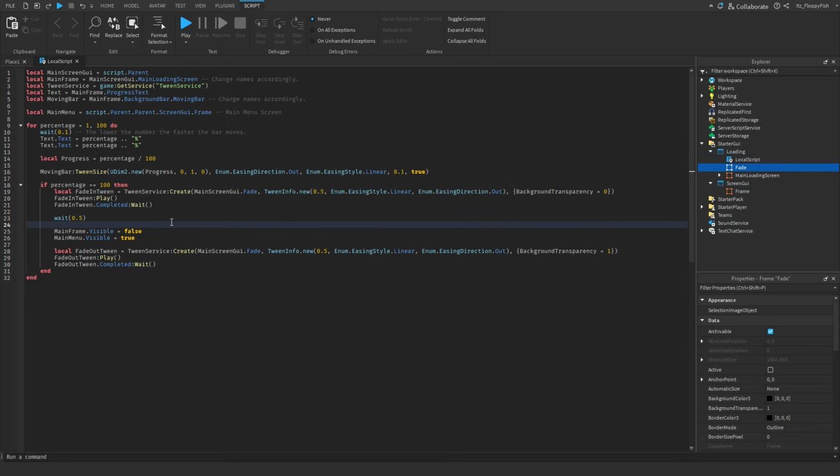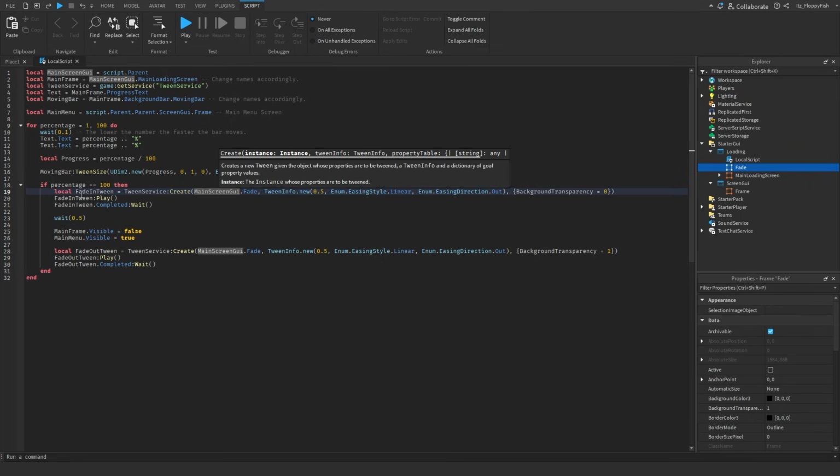So now it's up to you if you want the fade or not. We've got the fade here and we're going to be using it. And now we're identifying our fade over here in line 19. It goes main screen GUI, which is our loading screen GUI, dot fade. And because it's inside of the loading screen GUI, it is going to match up. So main screen GUI dot fade is controlling our fade.